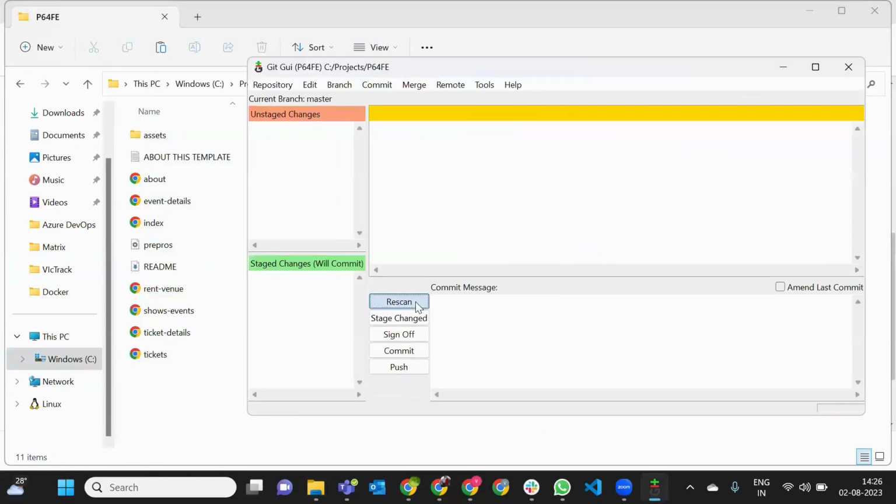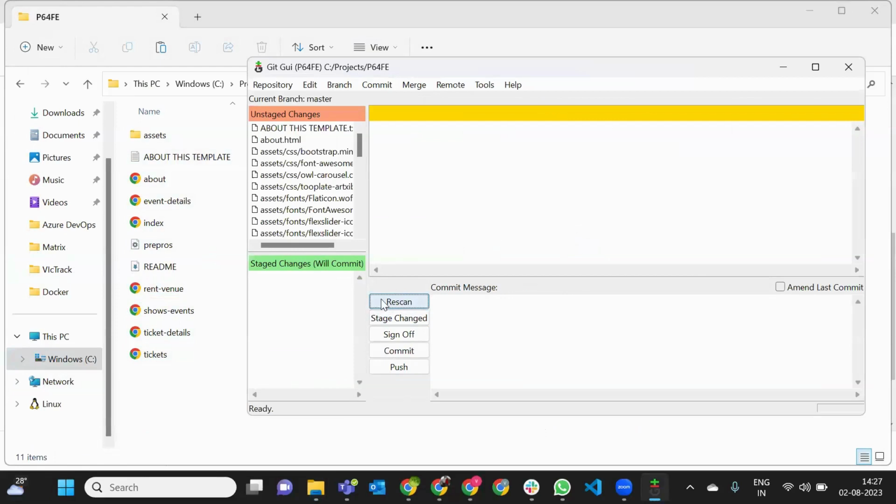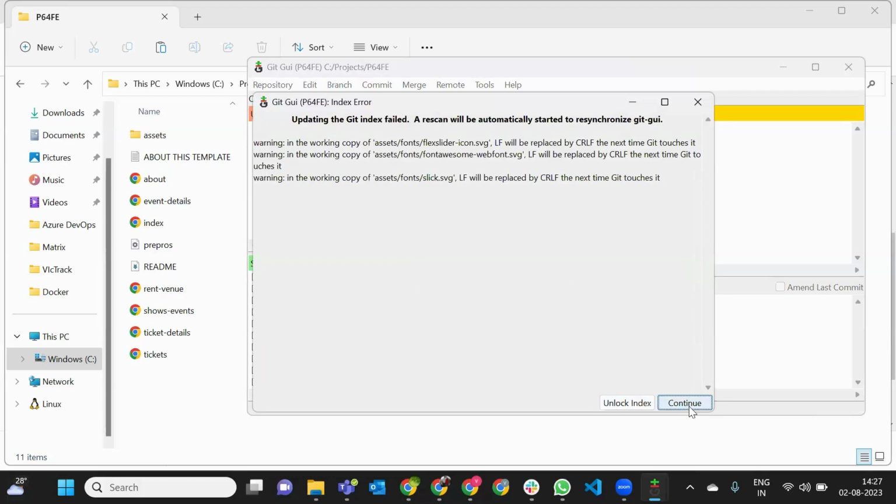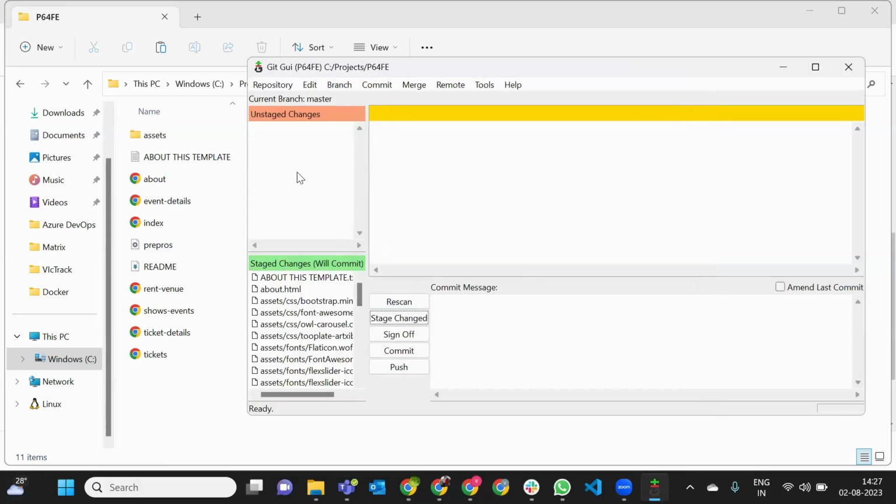Git UI. He'll just click the button rescan. When he clicks the button rescan, guys, all newly created files will show here, guys. Then he has to click the button stage changes. When he clicks the button stage changes, guys, what will happen? All the files are now ready to be moved to the cloud DevOps account repo.